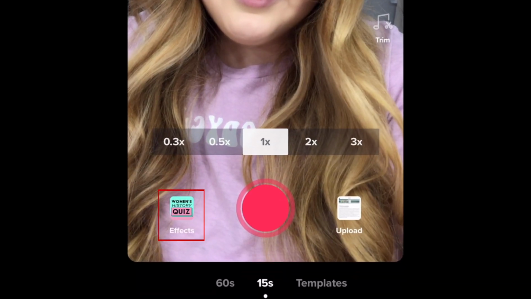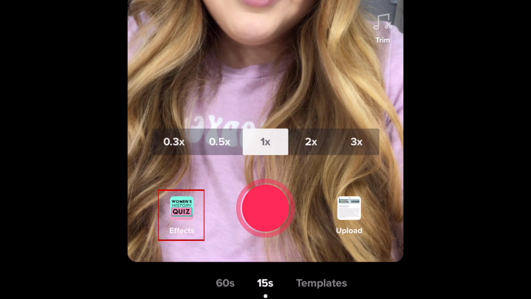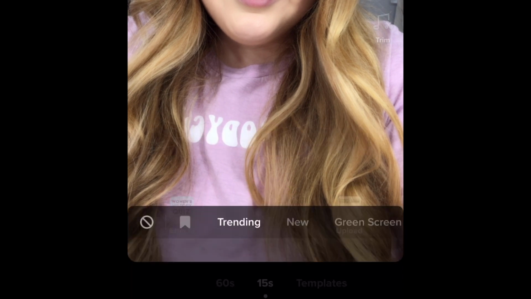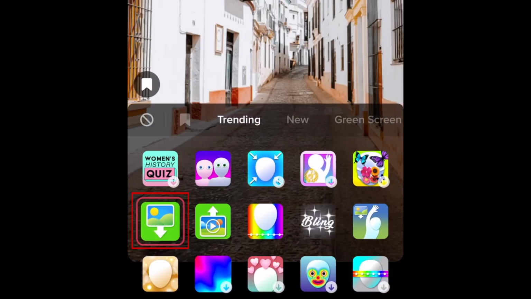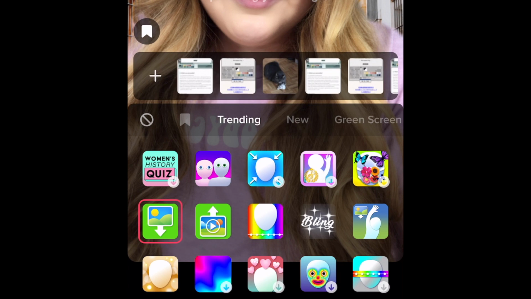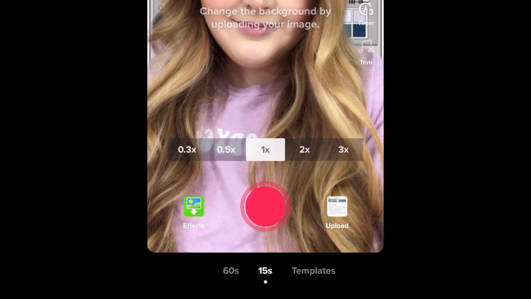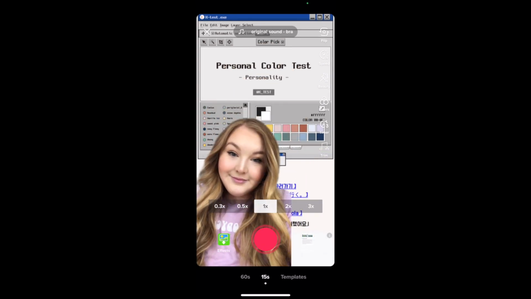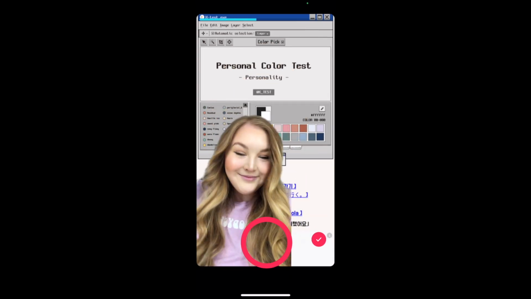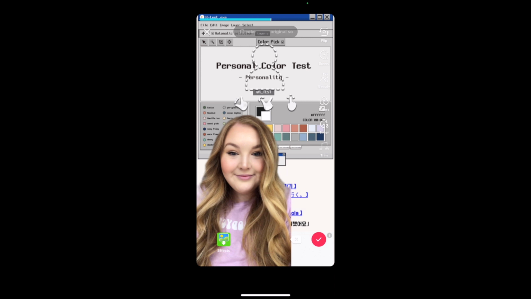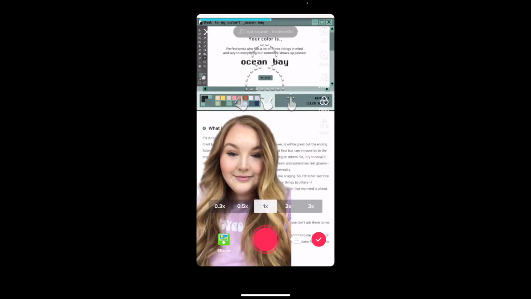To add your screenshots as a background in your video, tap Effects. Then select the green screen effect. In the menu above, select the first screenshot you took before taking the test. Record a bit of the video with that effect. Then switch your green screen background to the result page screenshot and record the rest of your video.